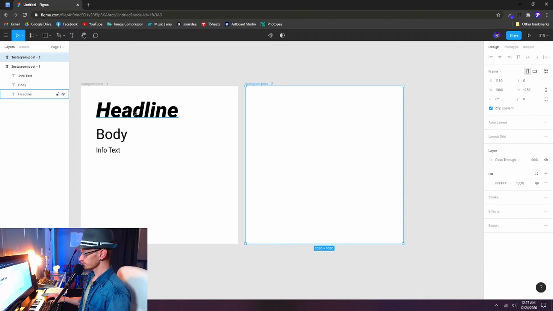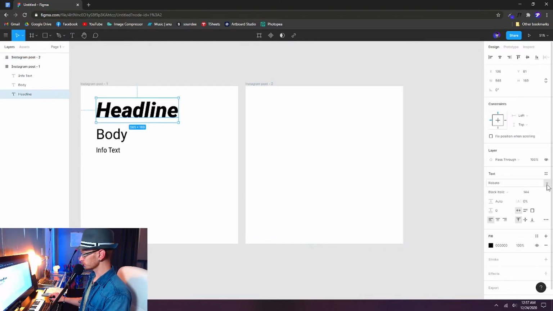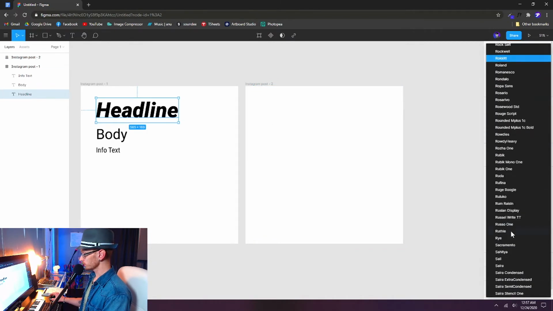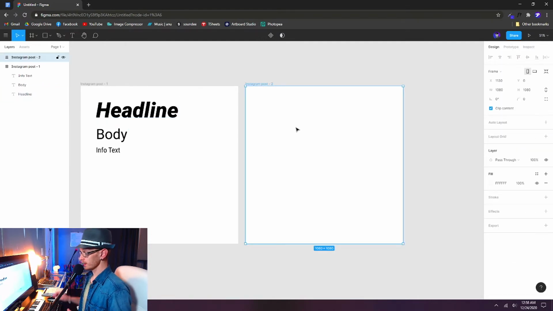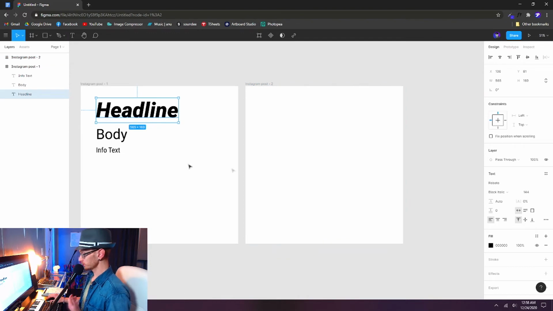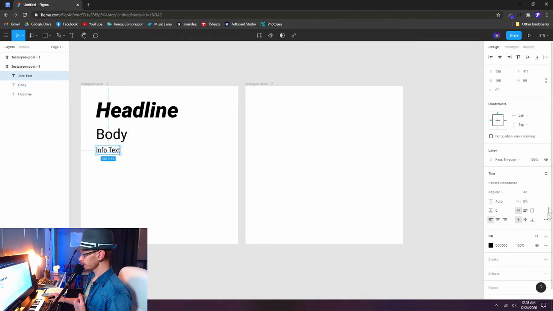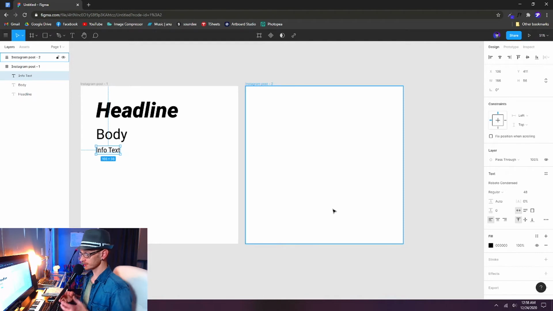It uses fonts from the Google Fonts repository. So there's hundreds of fonts in here to choose from. I'm going to do this again as well. And now that we have some good sizes, we can use 144 for our headline, around 96 for the body copy, and something smaller like 48 or below for the info text or more detailed or caption type text.